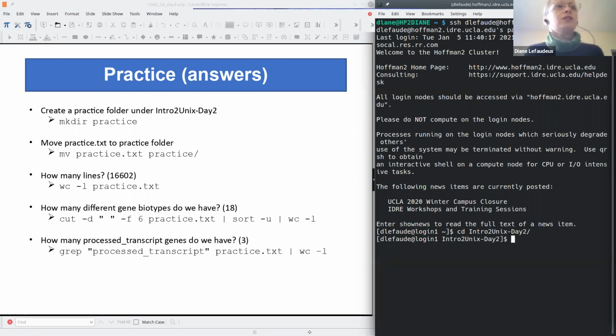So what you would have done, the first question was, create a practice folder under intro to Unix day 2. So you would just type mkdir, for make directory, practice. And then there was a file called practice.txt. The question was, move practice.txt to the practice folder. I hope you managed to do all that on your own. You would type mv practice.txt, and then specify which folder you want to move this file into.